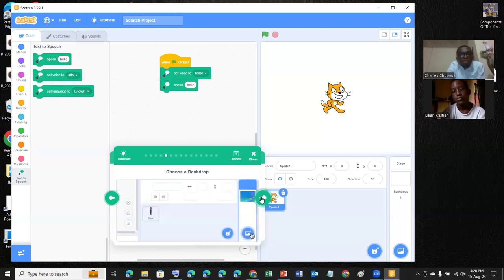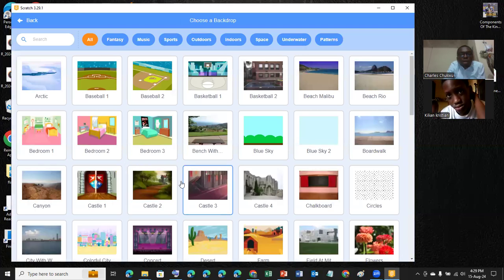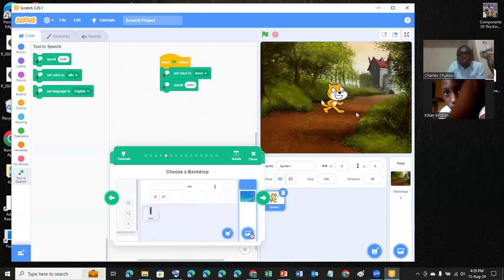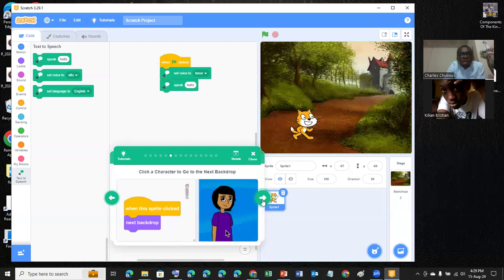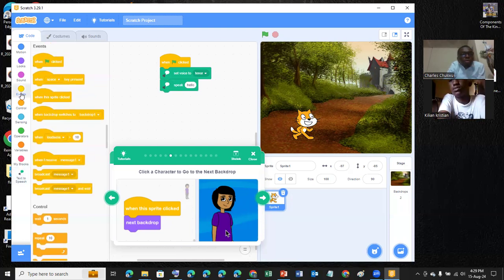Okay, what next? Choose a backdrop. Okay, let's choose a backdrop. Which backdrop do we choose? Let's choose this one. Okay, after choosing a backdrop, what next? It said click a character to go to the next backdrop. Okay, when this sprite is clicked, go to the next backdrop. Of course, that's another one under events. When this sprite is clicked, next backdrop.